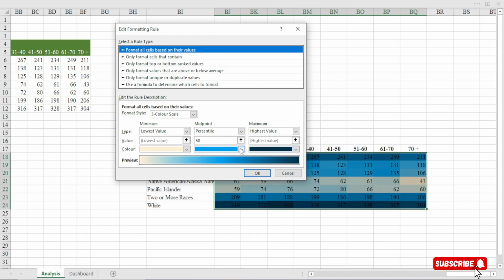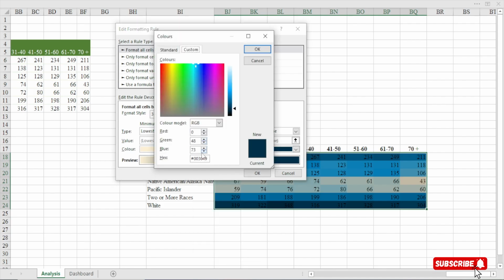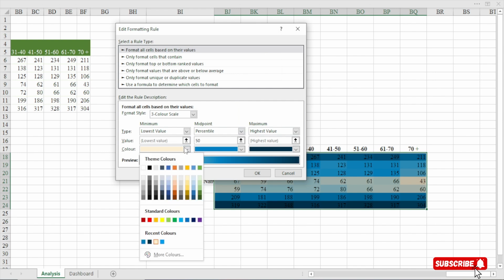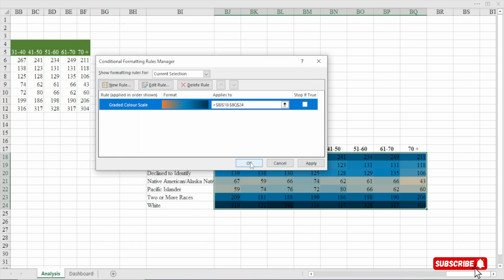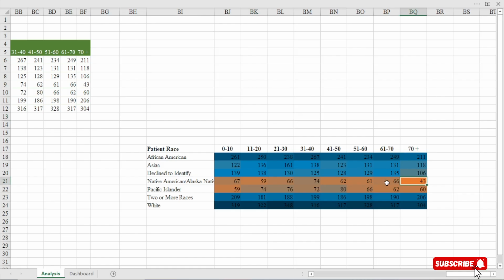So you can play with the colors, right? Then you come here, go to More Colors, and you can just play with the colors. And this one too, you can select something more like this. So where we are getting this orange, it means this is where we are having the least visit. You just have to play along with the colors.